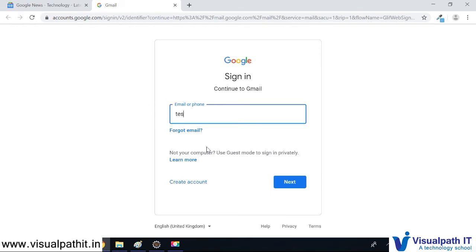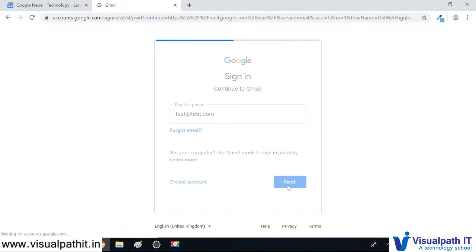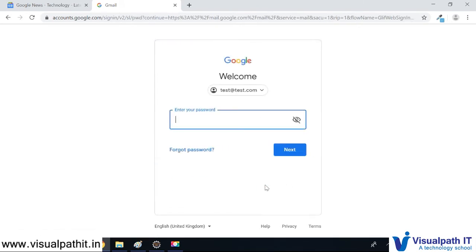Suppose I give test_test.com, some wrong email ID, then it will show you some error. If I give some test password, see, it is telling wrong password. It suggests trying to click on forgot password or reset. So these kinds of options it is showing, along with special options like show password. These are all the different options it has. This is called a dynamic page.